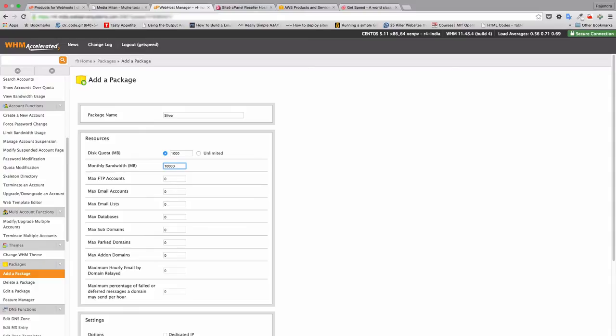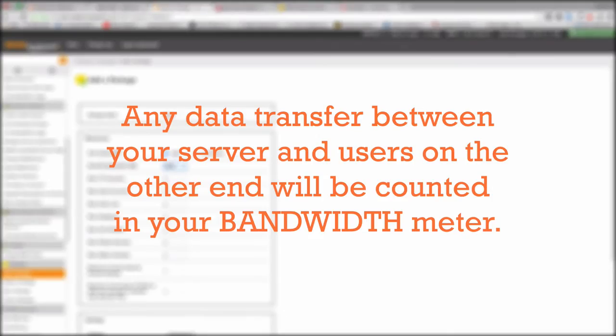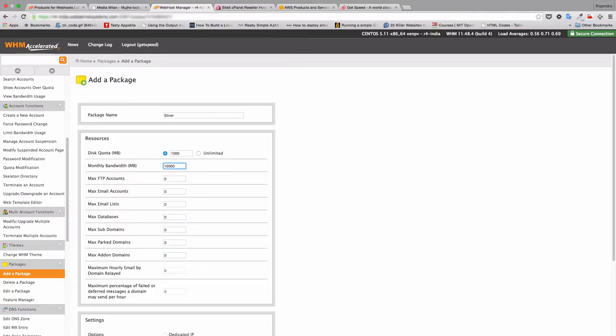which means 10 GB. Now, what does bandwidth mean? Bandwidth is the amount of data transfer that happens between your website and the user. That could be you, or it could be anybody. Anybody who accesses the website using email, FTP, or a browser, everything counts as bandwidth. And that's why it's very mandatory to keep the bandwidth at a higher rate.